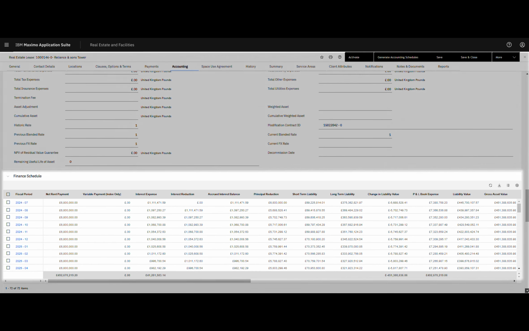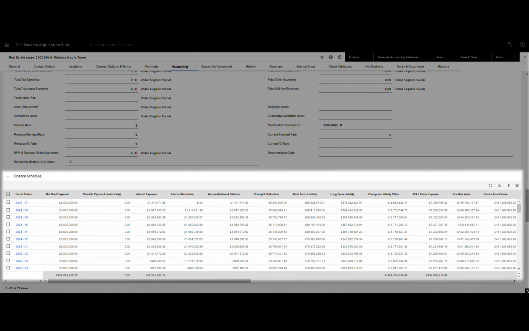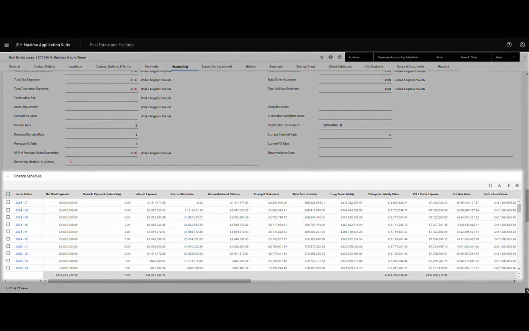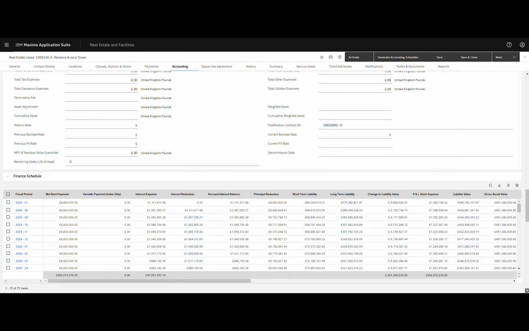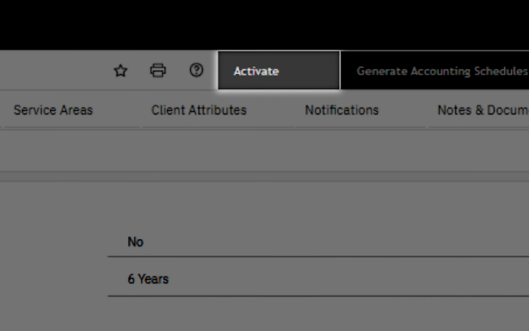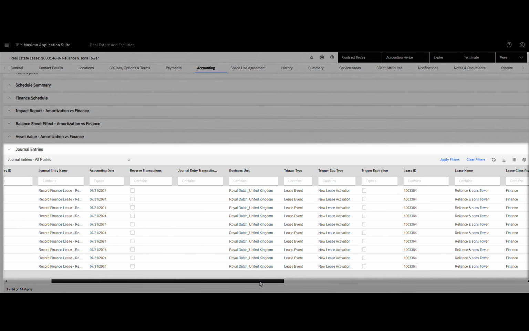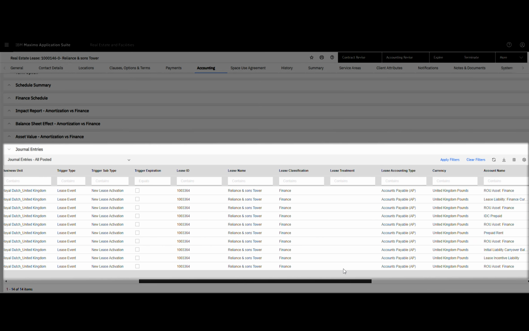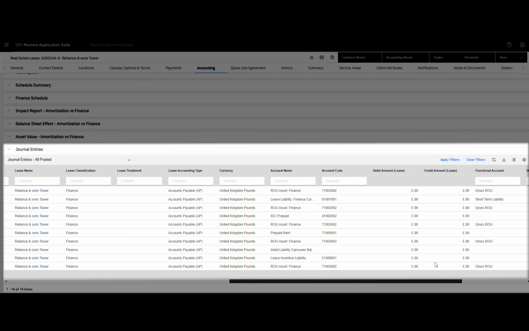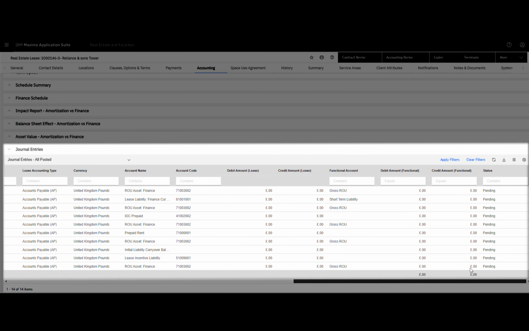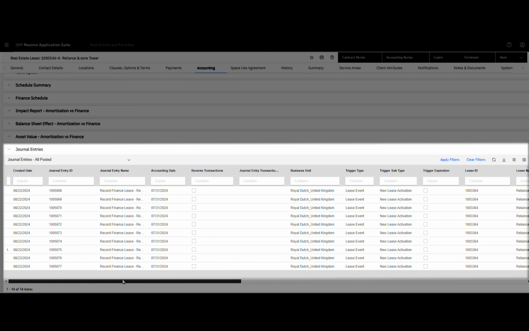Frank scrolls down to the Finance Schedule section and reviews the generated accounting schedule to make sure that it is accurate. Once he completes the review, he clicks Activate to generate event journal entries. In Maximo, periodic month-end journal entries are generated to reflect the payments and lease expenses that Rain Holdings incur in accordance with the lease. Now that the period is closed, Frank moves on to setting up a couple reports.